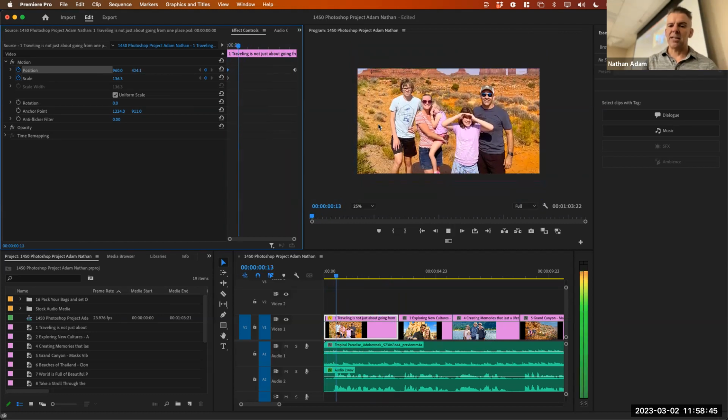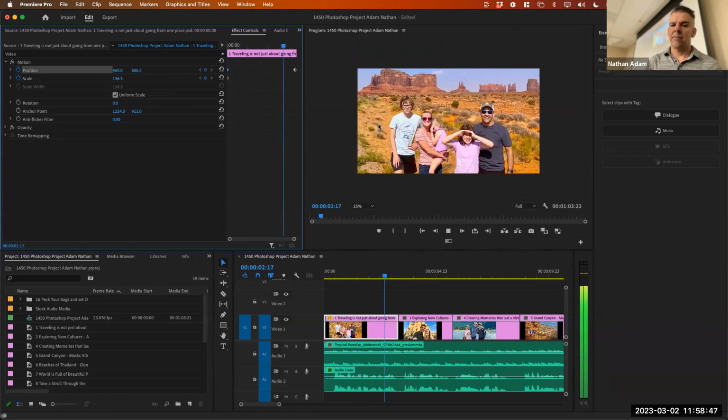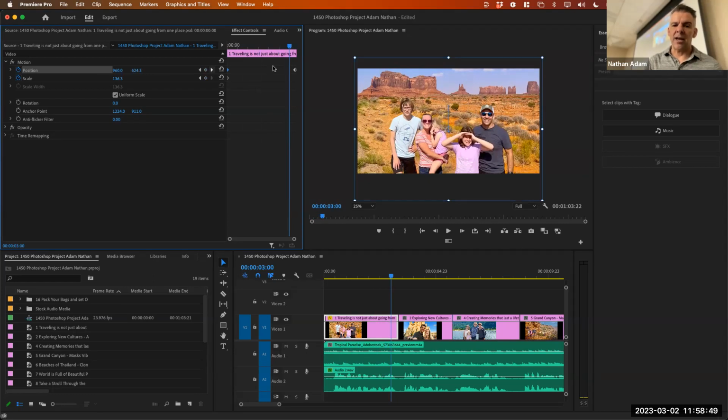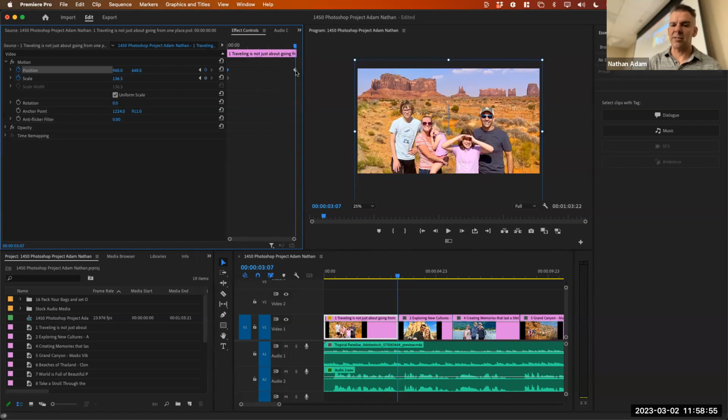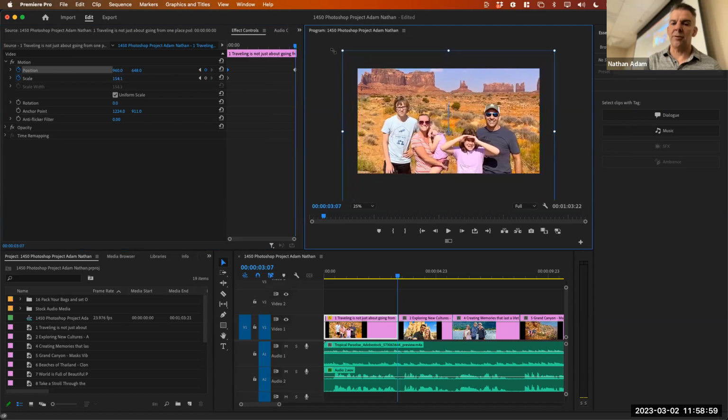If I play through this and I go, oh, that's nice. But when I get to this other keyframe, and actually, in order to edit that, I need to go to the exact keyframe. So you can use these little arrows to go to the next keyframe. So that took me exactly there. And maybe I want to scale this up too. And you'll notice when I change the scale, it adds another keyframe on scale.